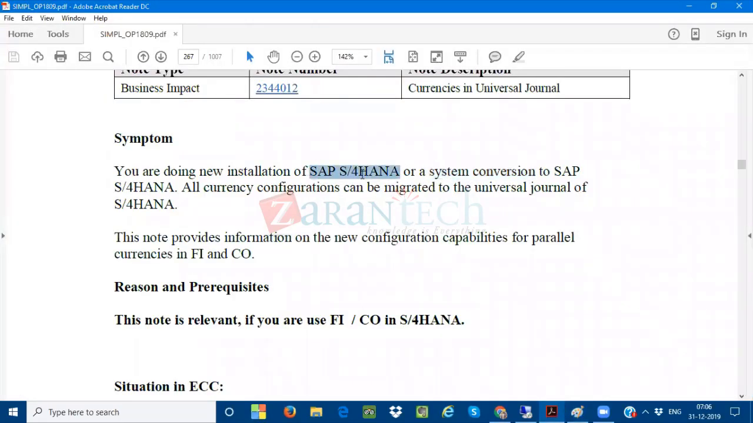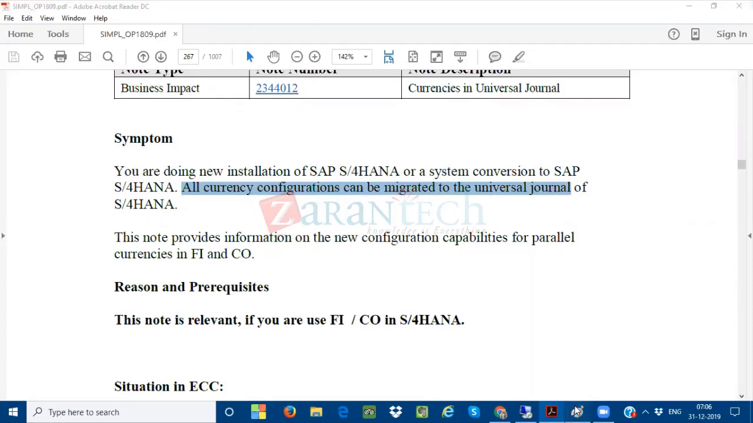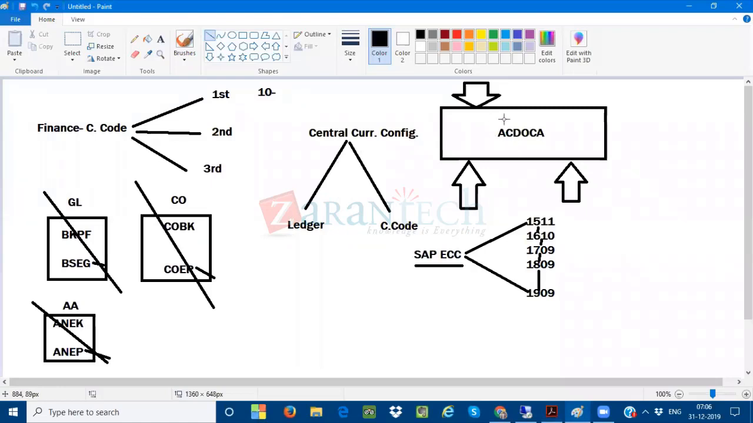Either it is a greenfield implementation or a system conversion to SAP S/4, all currency configurations can be migrated to the Universal Journal of SAP S/4HANA. What is the Universal Journal Entry? The Universal Journal Entry table is called the ACDOCA table. From today onwards, there is only one line item level table, which is called ACDOCA. ACDOCA is Accounting Document Actuals. AC is accounting document, and A stands for actuals, so only actuals will be stored in this table.